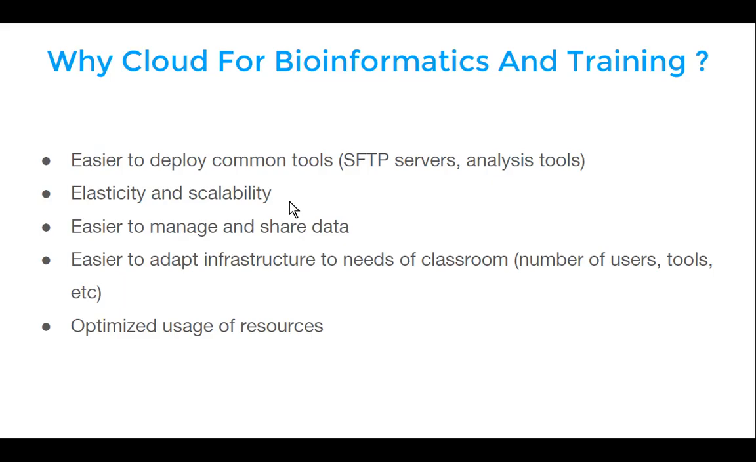First of all, it's easier to deploy common tools, for example, just simple SFTP servers or analysis tools. You don't have to install them yourself, but you can use a pre-configured image and just put it to work and then destroy it when you don't need it anymore. But okay, so then there's elasticity and scalability. We will see a small example of this in the demo.